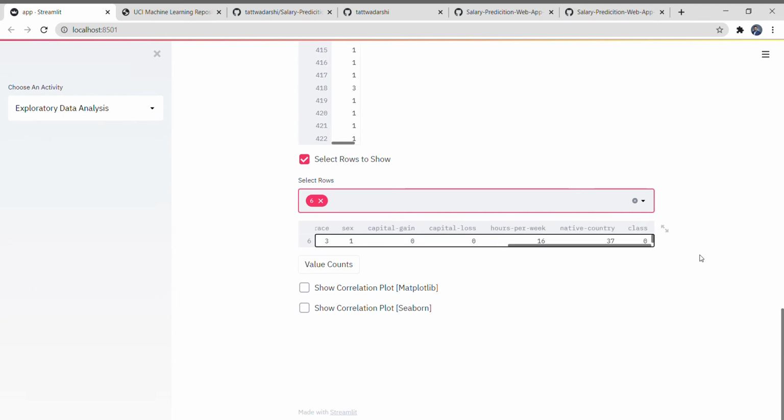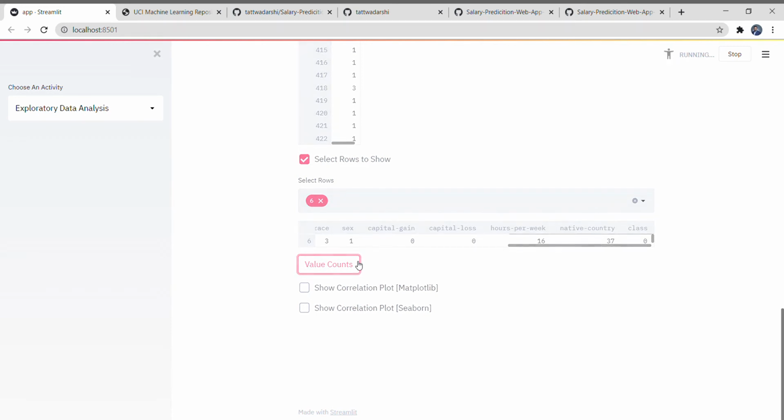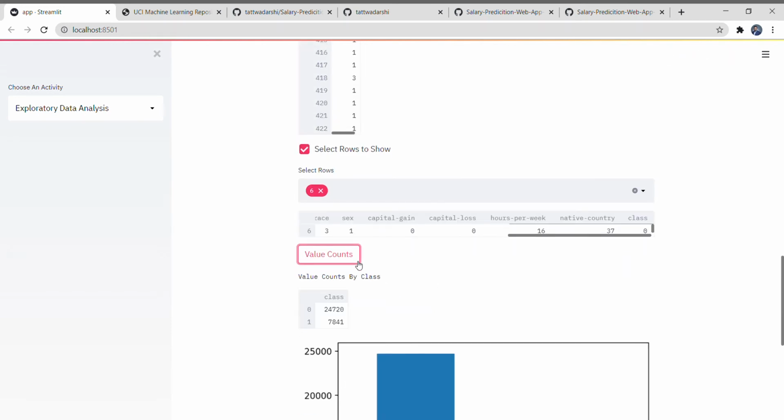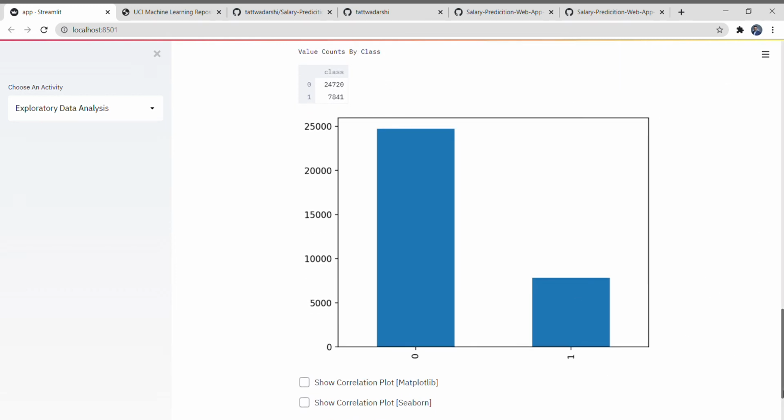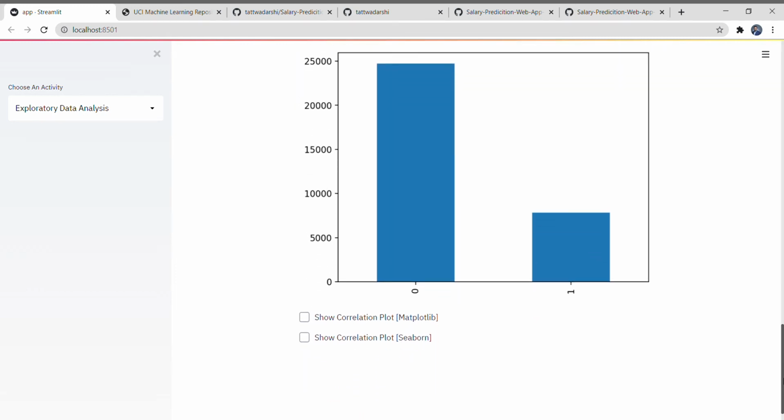Okay, that's fine. So let's go to see the value count. This should give us information on whether the data is balanced or imbalanced. And if you see, the data is not balanced here actually, so that's the insight we have to take from this particular graph.